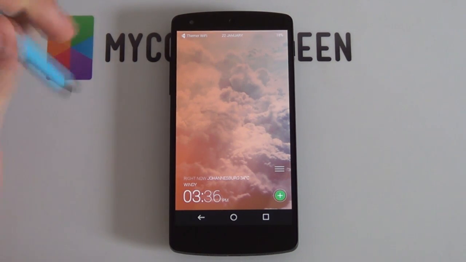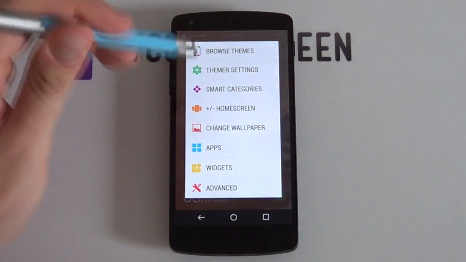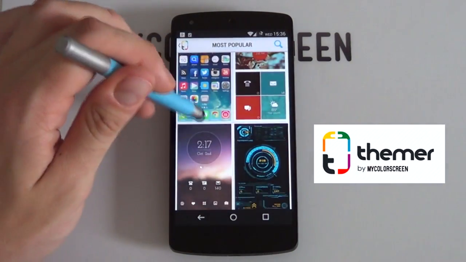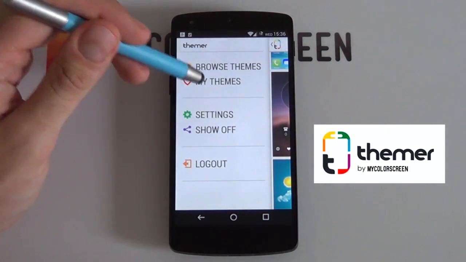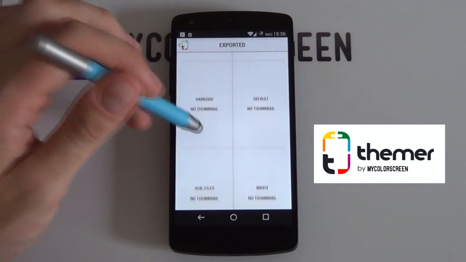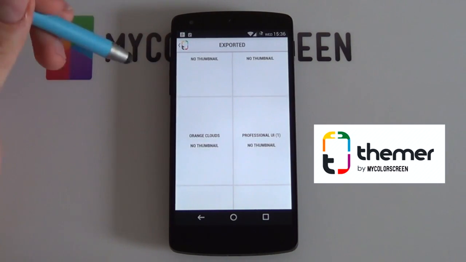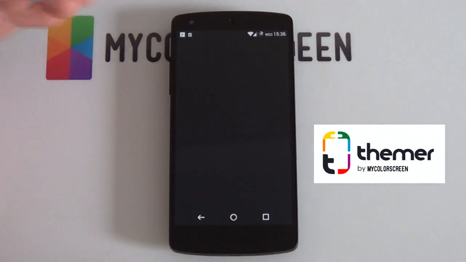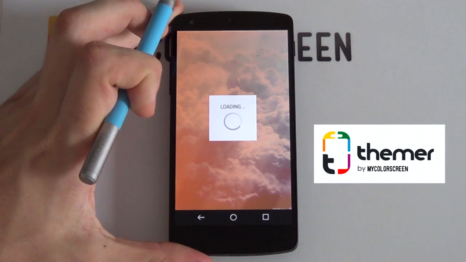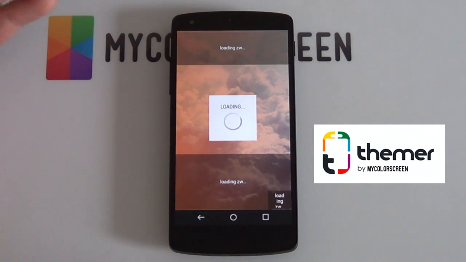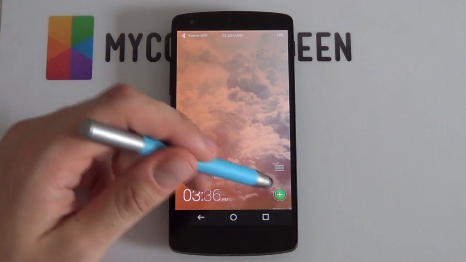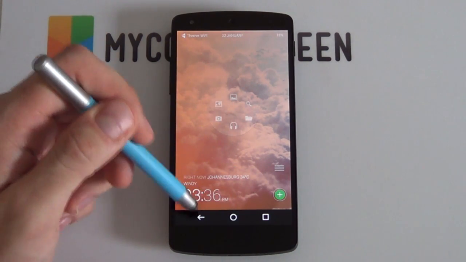And last but not least, don't forget to check out mycolorscreen's official one-click theming launcher titled Theme Beta. As you can see, you can choose from a whole list of free themes that are truly amazing. Or if you want, you can even export your themes like I just did with this orange clouds. As you can tell, I just saved it or exported it within the advanced settings, and let's just see, pretty much saved it, and then loads up all your settings for you, which is quite cool. Let me just see. Yeah, it still works.